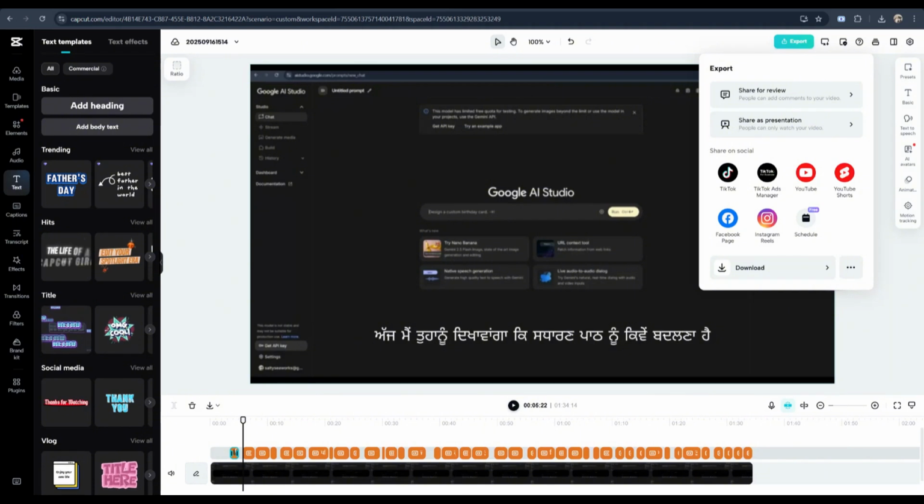And that is it. With CapCut in 2025, you can generate and translate captions into almost any language for free.